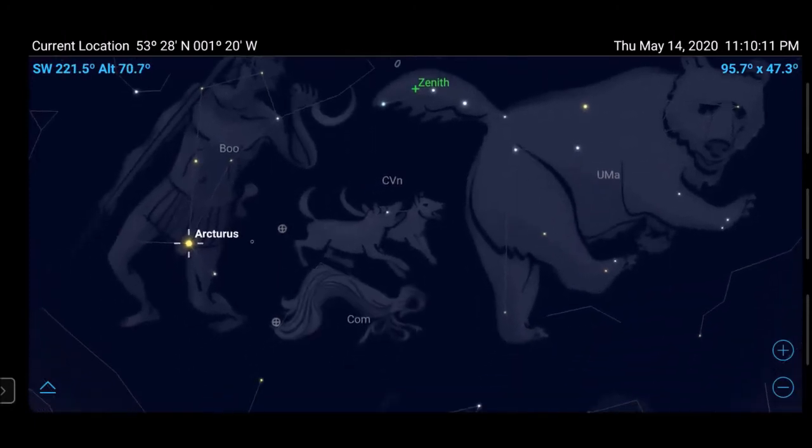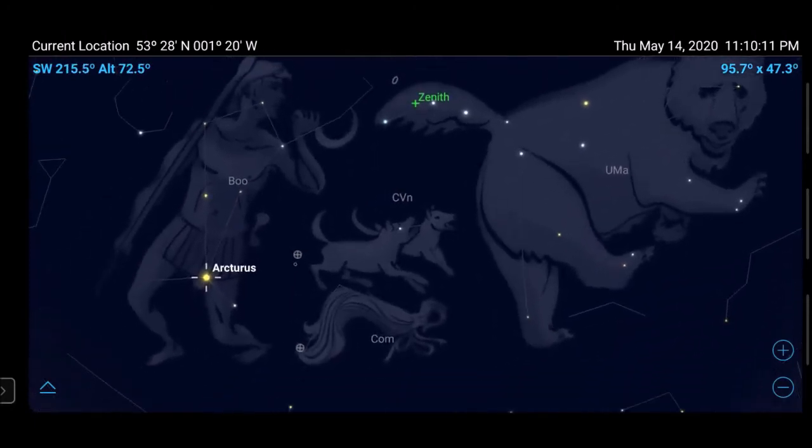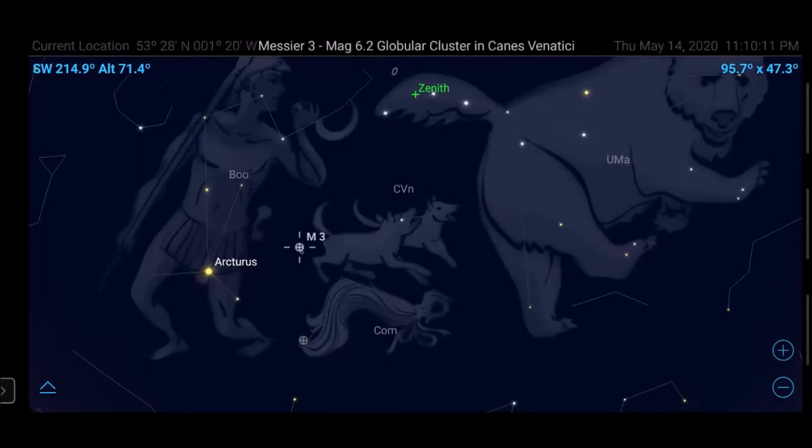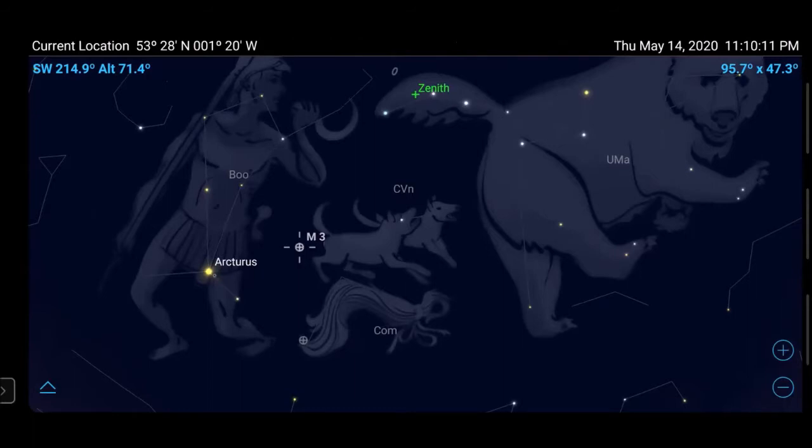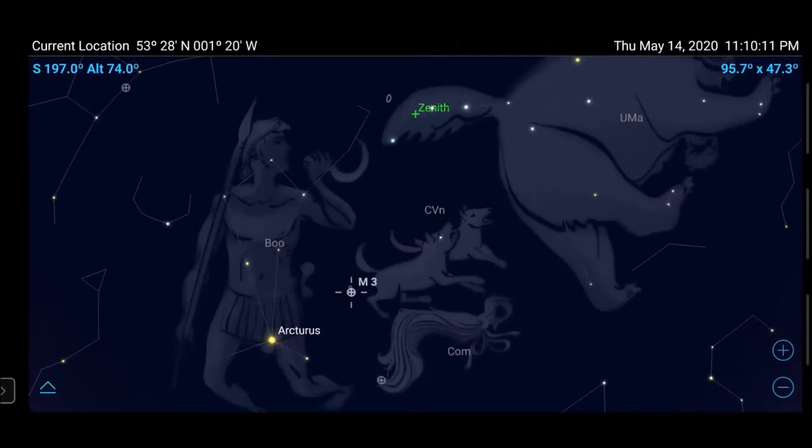Arcturus, of course, as I've just said, is the brightest star in the sky. There is a rather nice little globular cluster there, M3, which is in Canes Venatici, sort of to the right of Arcturus. It's quite an easy one to fall onto, that one. Binoculars should see that one quite well as well.